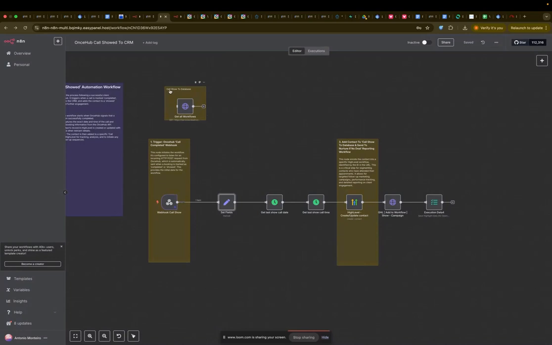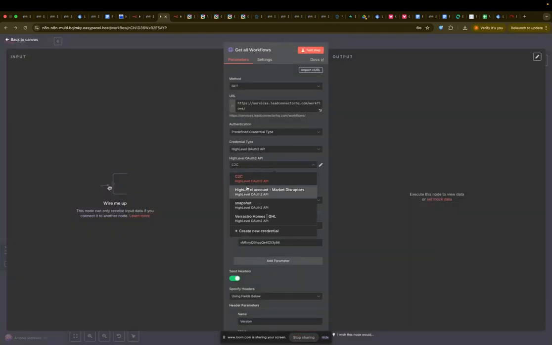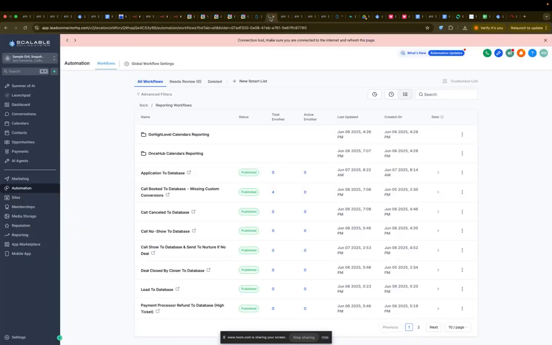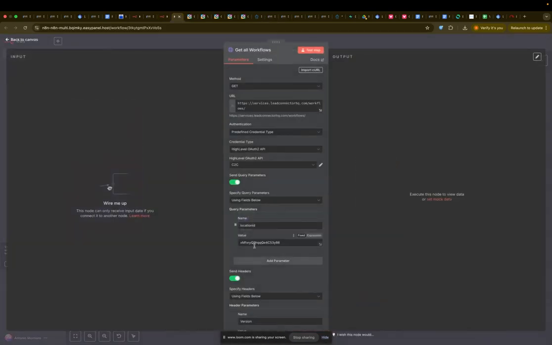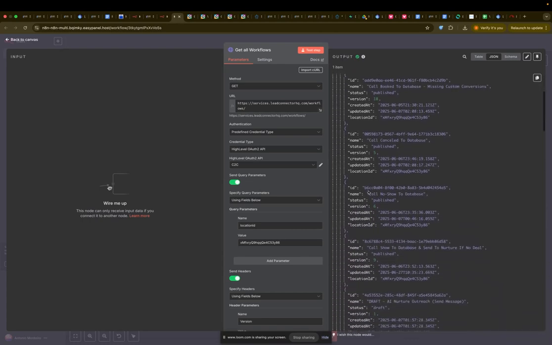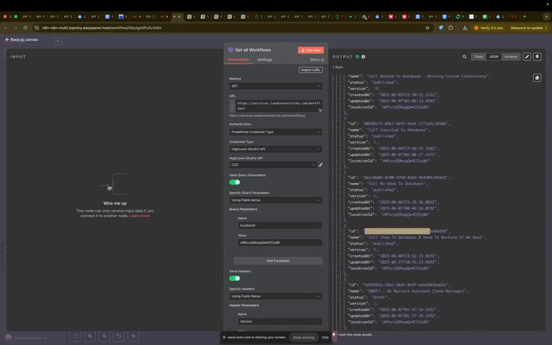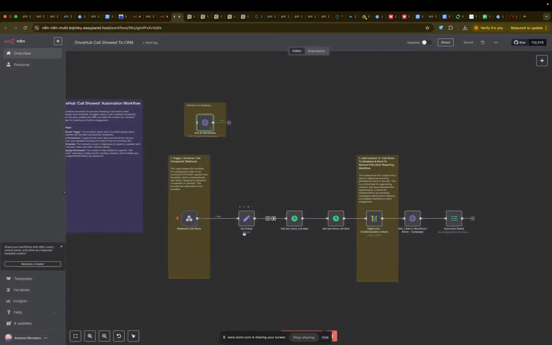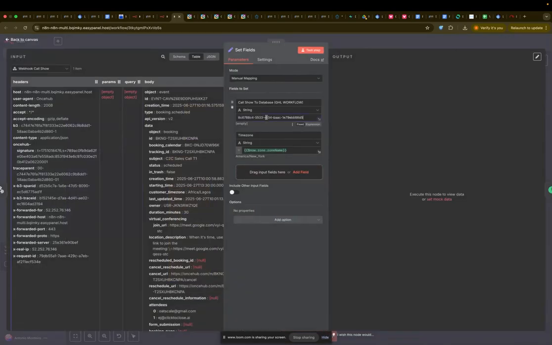Again, we are looking for call showed to database. Here, make sure we are selecting the right authentication. Then for the location ID, we just go into our sub account and copy this from the URL. So after location / that's our location ID, just copy this and add it here. So once we have that, just test. After testing, we're looking for call showed to database, and there it is. So just grab this ID, and once you grab the ID, we add that here.